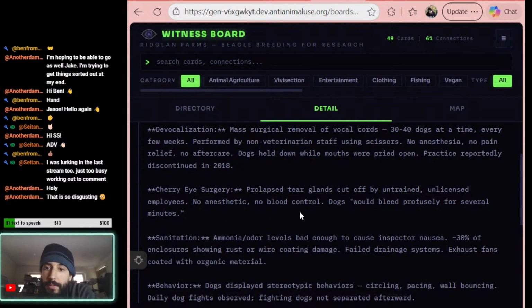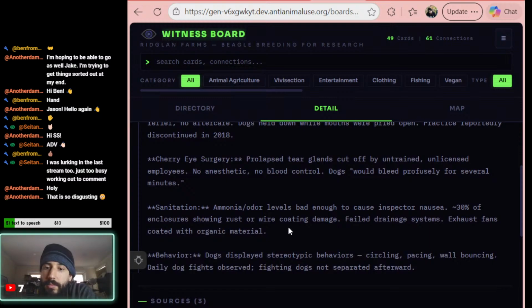Cherry eye surgery. They'd cut off their tear glands. Unlicensed employees, no anesthesia, no blood control. They would bleed profusely for several minutes.